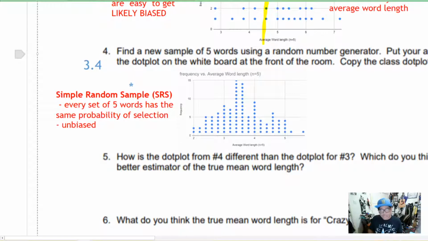The definition of a simple random sample, which is the kind of thing we did here, is that every set of 5 words will have the same probability of being selected. Now that's doubly important for us because the results of a simple random sample are unbiased.